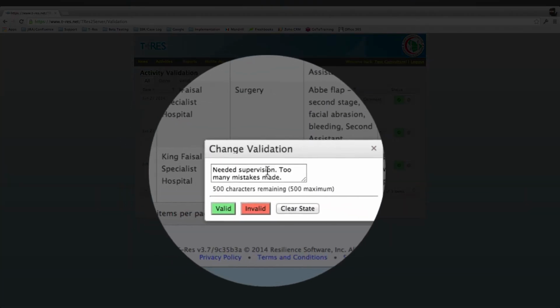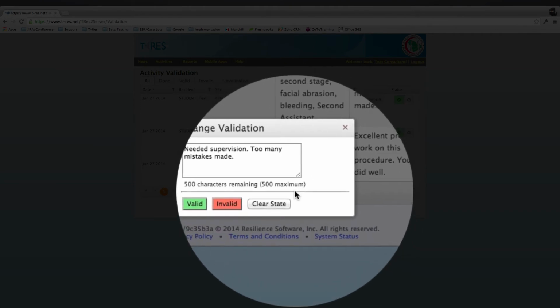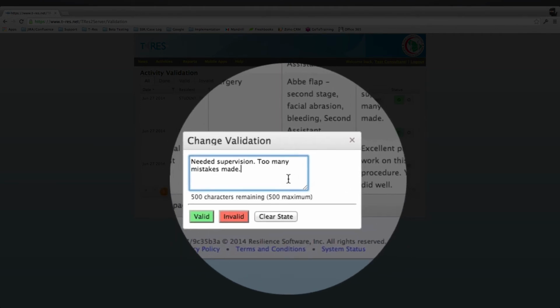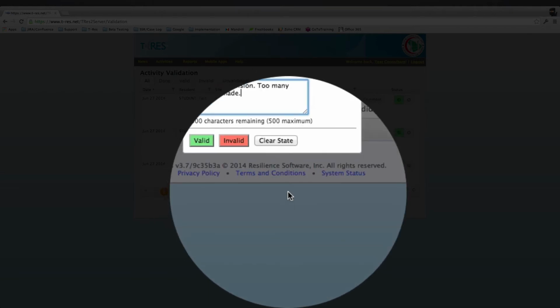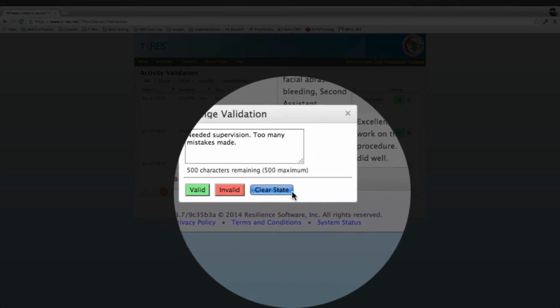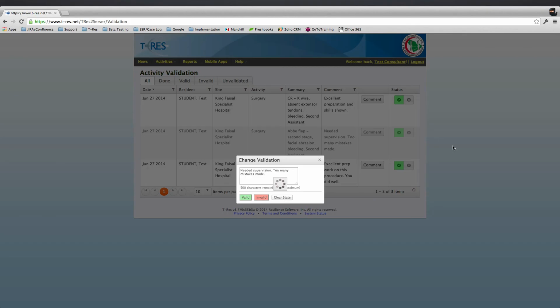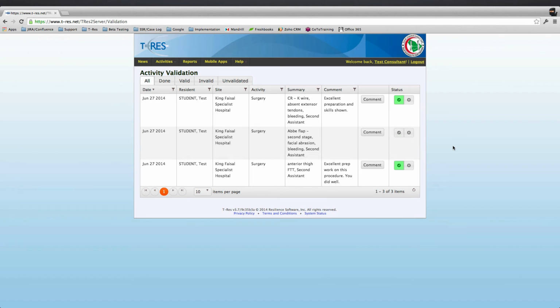So let's go back again and click on the comment box. And now let's just say we made a mistake or we want to undo our work. We can also clear the state of that validation. So to do that, it's as simple as just clicking the clear state button. So what you see now is the activity, the green checkbox has disappeared, and also the comment that I previously wrote has now been removed.